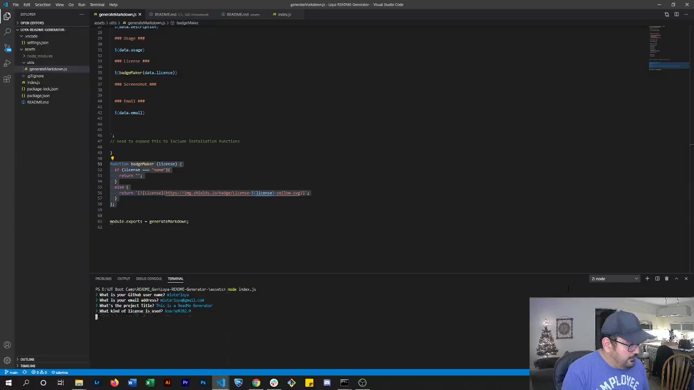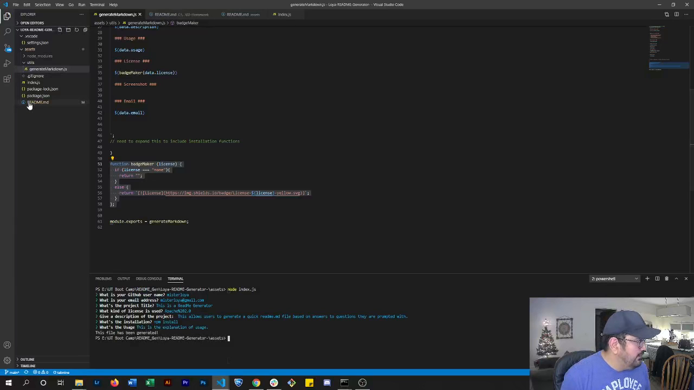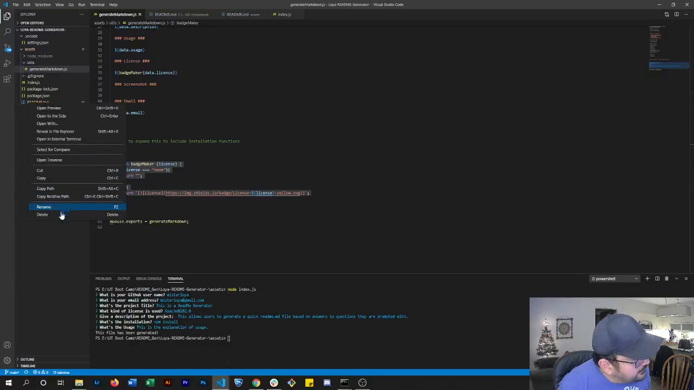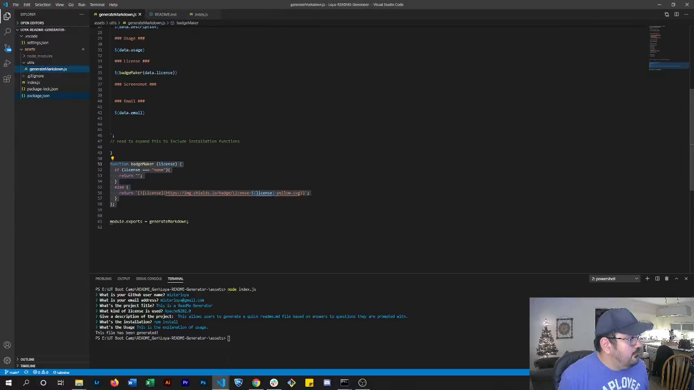Prompted with what's the installation. In this case, we're just going to do something basic. We're going to do npm install. That's the default. Going to hit enter. What's the usage? This is the explanation of usage. Okay. We do have an existing README. I'm going to delete that. And we're going to run this one more time.